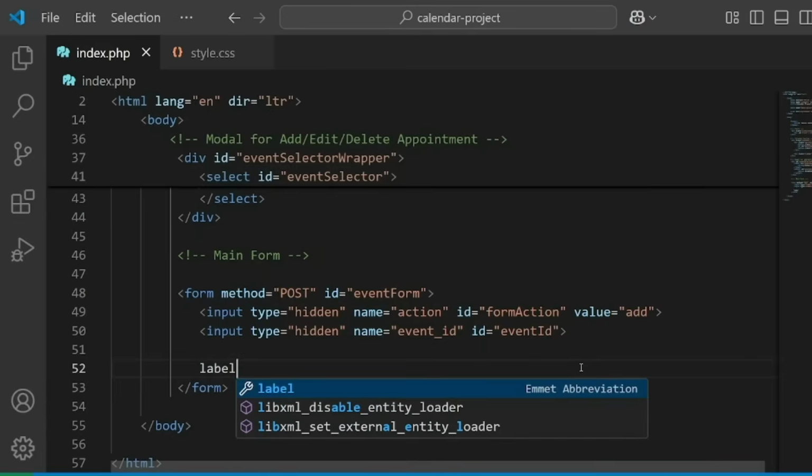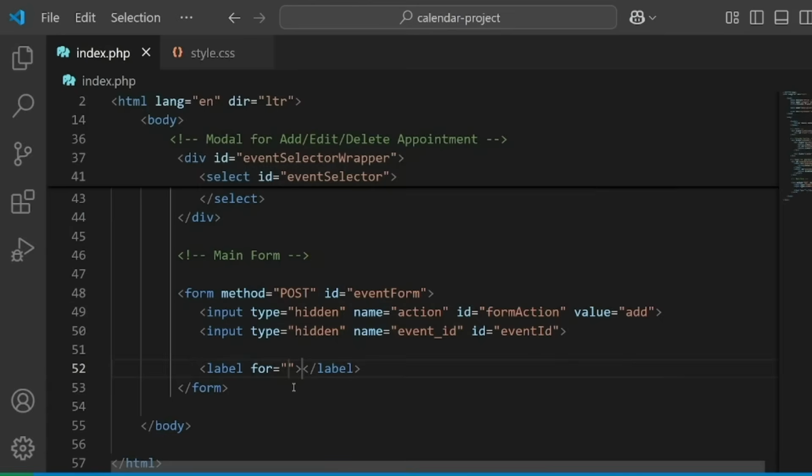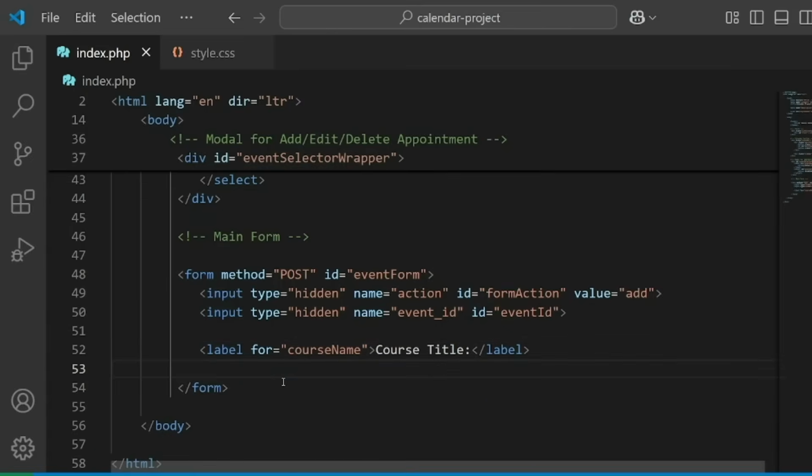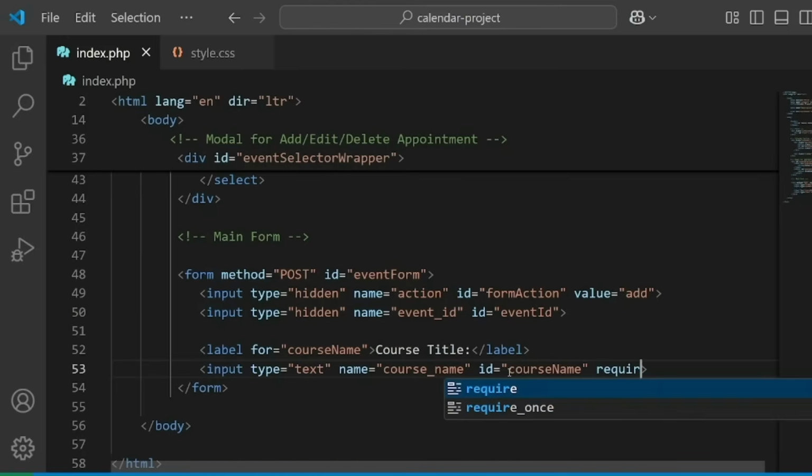And now let's create a label element which will have the for attribute as courseName, and then let's write in here "Course Title," the title of the course. Then we create an input of type text, and the name of it will be course_name, ID as courseName. And this input will have to be required. We need to make this input required in order to be provided to us to store it in the database.